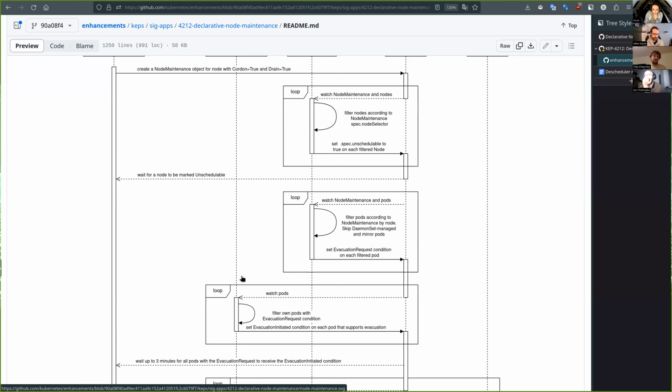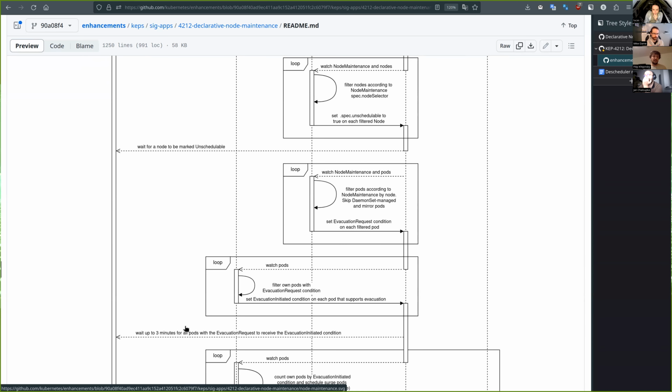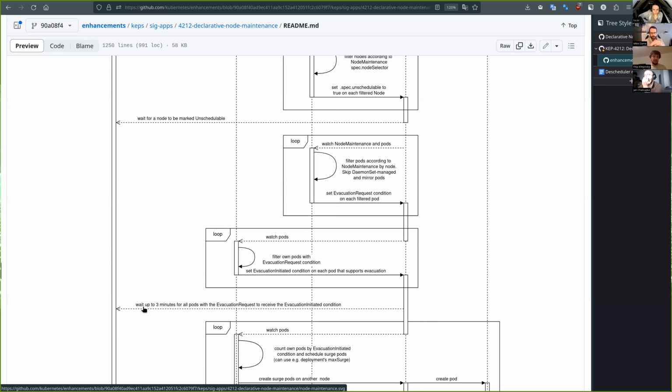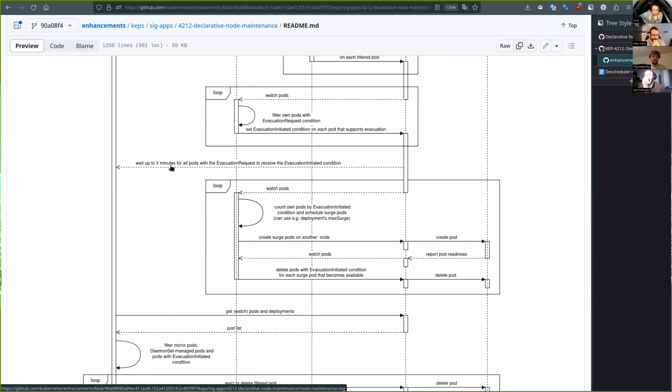So we actually have some kind of feedback here. This is only work in progress, so this can change. The kubectl would wait for some time. Here we have 3 minutes, and it would wait for the evacuation initiated condition on the pods. If it does not get it for some pods, it would fall back to the old behavior.